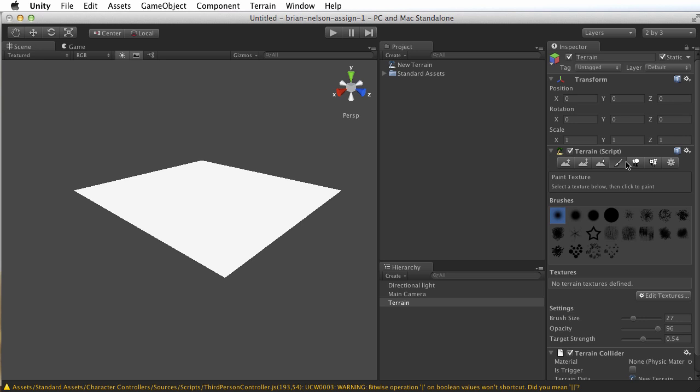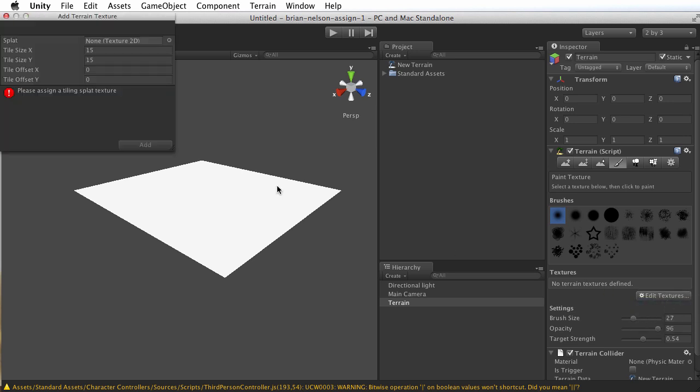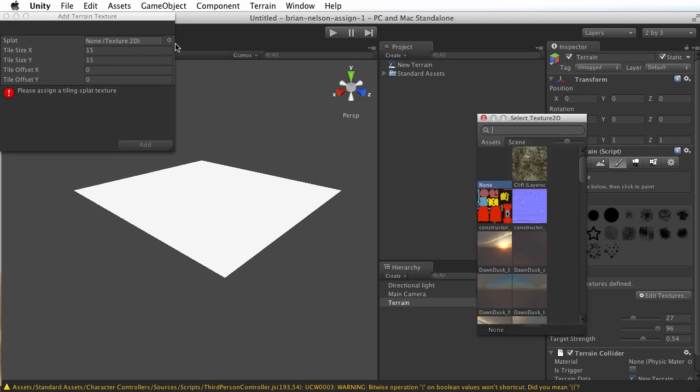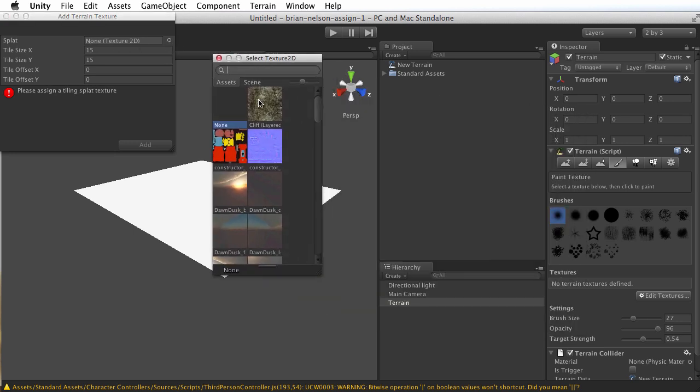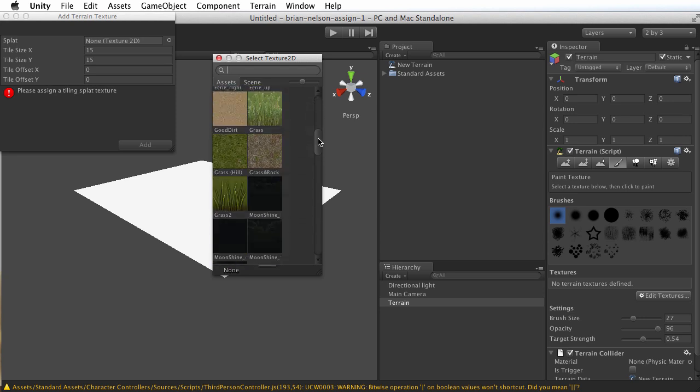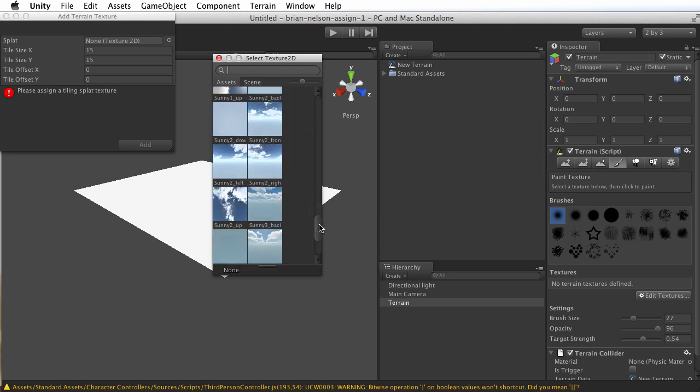With this tool and associated brushes, I can paint textures onto my island, but right now we have no textures associated with the terrain, so I need to add them. To add them, I will click on the Edit Textures button and choose Add Texture. This will open up an Add Texture window. I'll come to the Splat menu item and click on this little circle, which will open up yet another window, which will let me see all of the textures that are currently in my project.